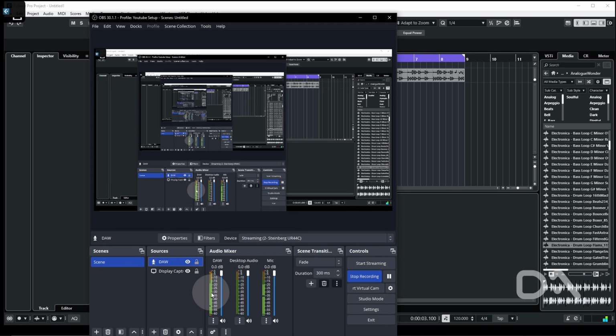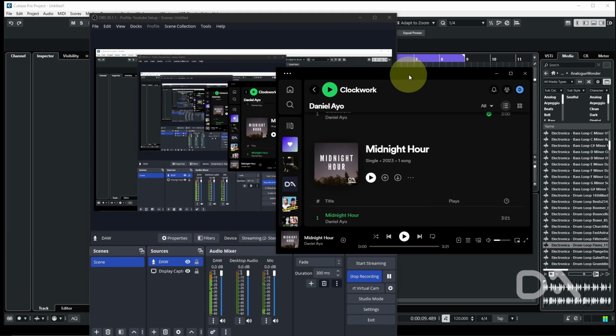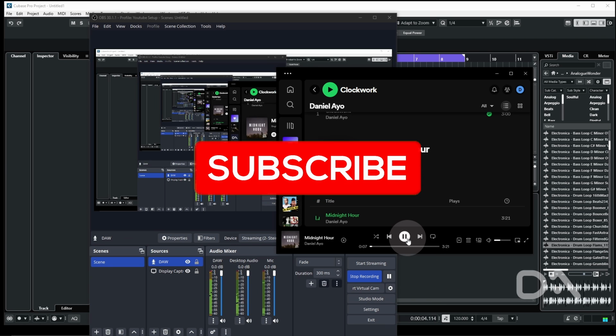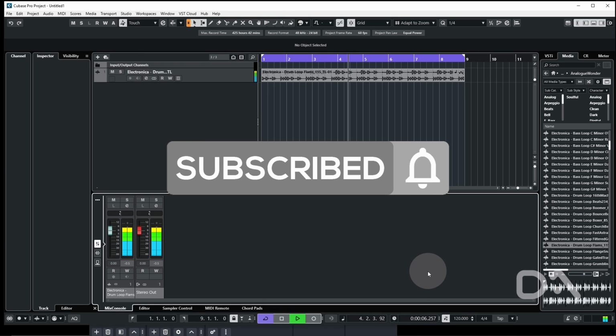And in OBS, you can see the meter activity on the DAW track. If I open Spotify, play one of my instrumentals, that's being played on the desktop audio track independently. So let's stop that, and I'll stop the Cubase loop.